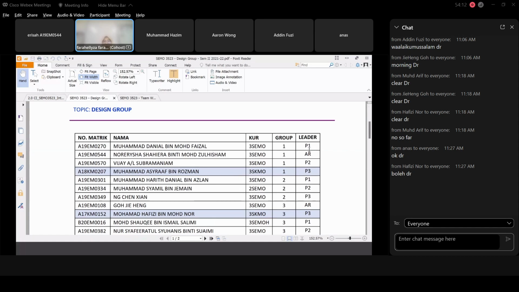I mean, if let's say Daniel does not want to do project 1, then you can change within the group. So P1 means that you are the leader for project 1. P2 is leader for project 2 and P3 is leader for project 3. So project 1 is basically on hull form and hydrostatics. You do not develop the hull form yourself, but you are the leader.